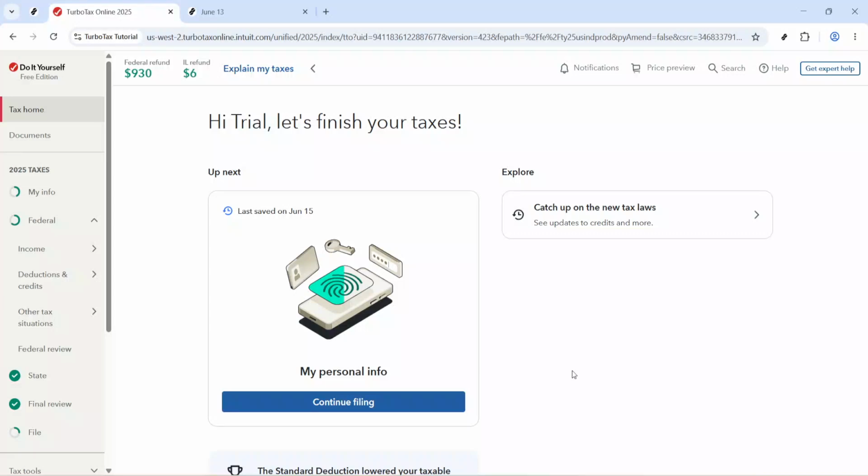In today's video, I'm going to teach you how to fix your AGI e-file reject in TurboTax. If your tax return was rejected because of your AGI, don't worry. This is a pretty common issue, and TurboTax has a built-in way to help you get back on track. In this walkthrough, I'll show you exactly where to go so you can find the right guidance and continue the filing process with more confidence.